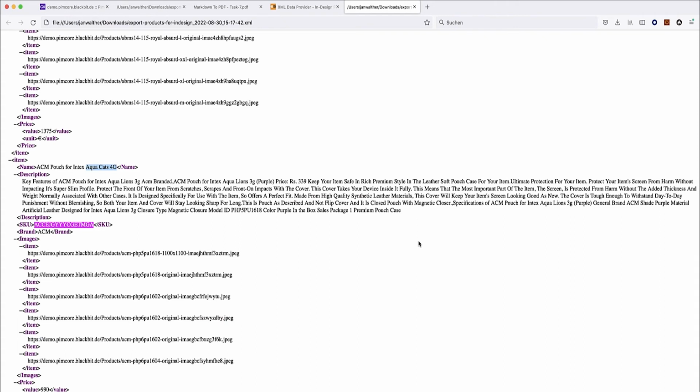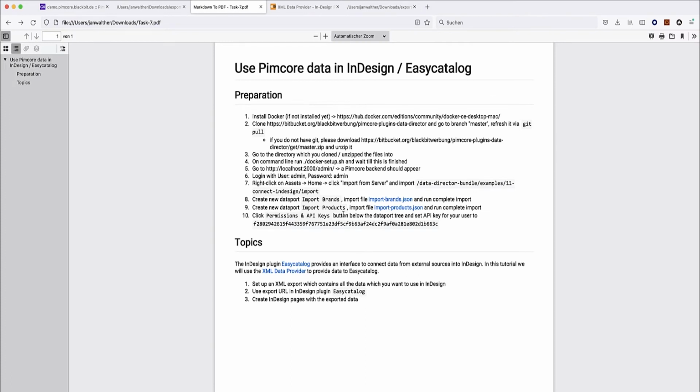So now we are ready to connect this data to InDesign. So let's go back to what we wanted to do. Set up an XML export which contains all data. We have done this. Use the export URL to access this export. I've shown how to do this. And now we go to the main step for today, using that data in InDesign. My colleague Jana will show you that because she is the expert with InDesign. Jana, it's your turn. Thank you.